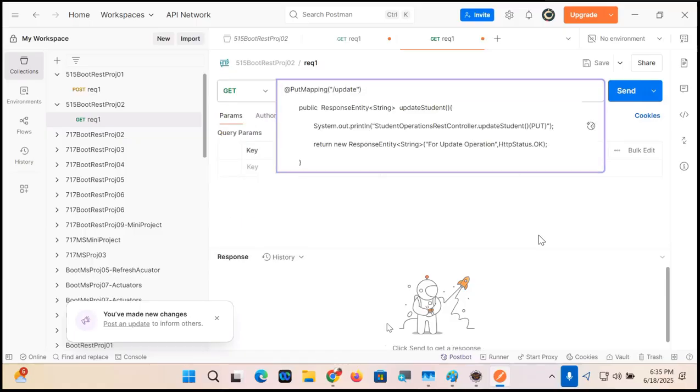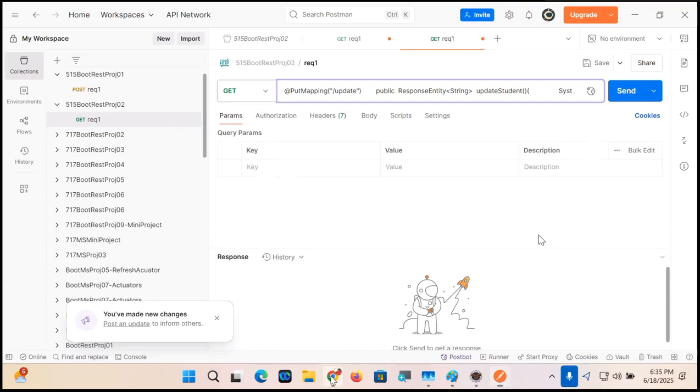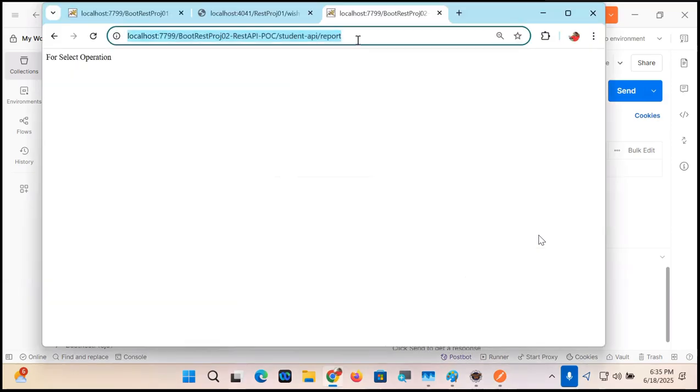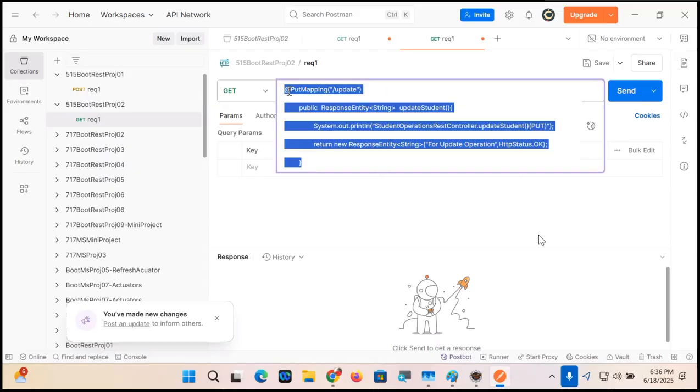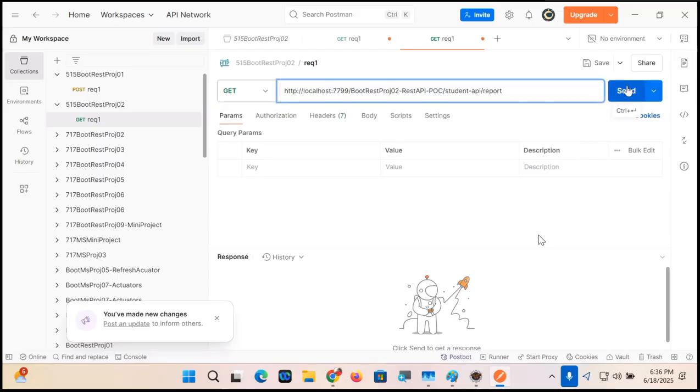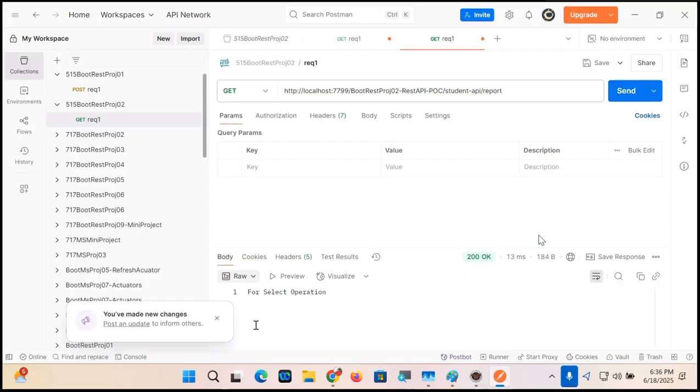Say paste, not that. This is the URL. Copy this. Paste it. Click on send button. This is for select operation, right? Yes. This is the save button we are having.